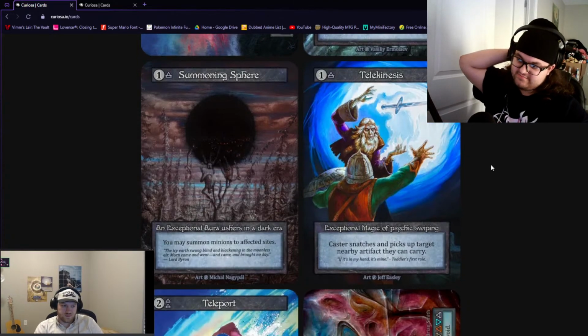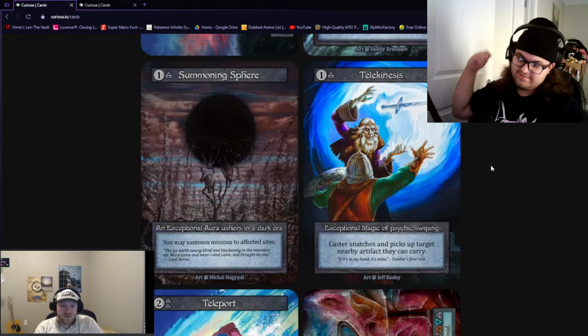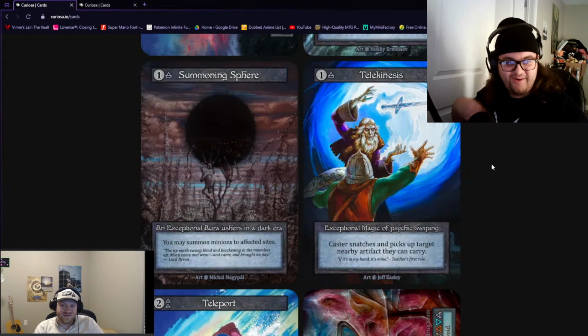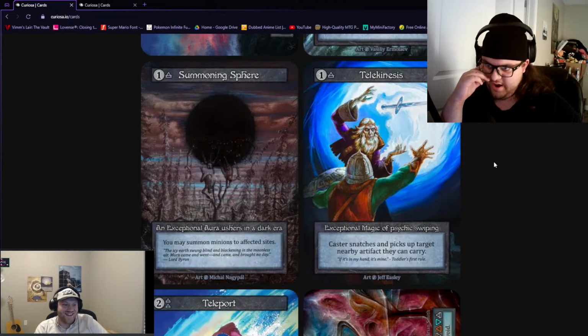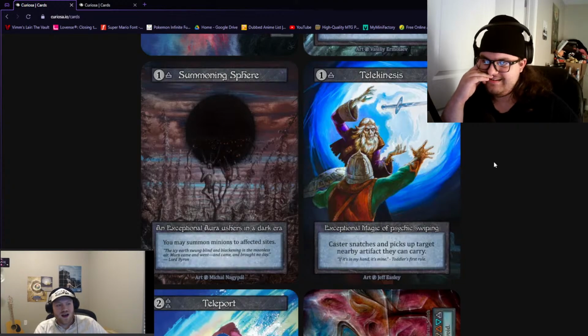Obviously, Summoning Sphere, just great. Great, yeah, great card. I know we're trying to speed things up a little bit more because we've been talking for 3 hours. I could probably tell we're both just getting tired to that point. It's okay. We only have like 15 more cards. Yeah.